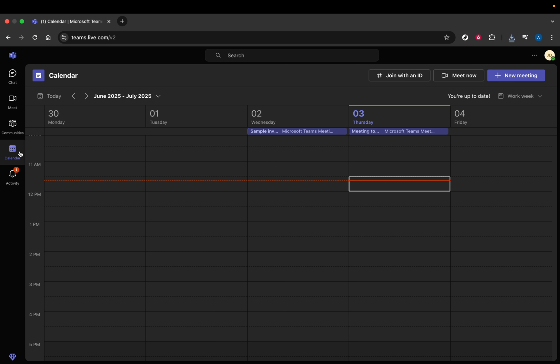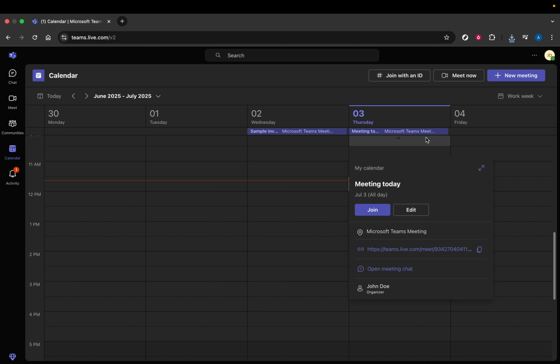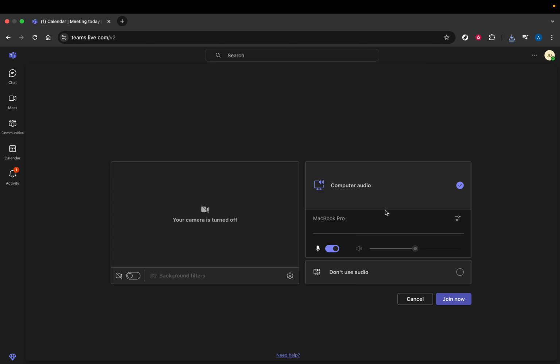When it's time for your meeting, you'll see an option to join directly from the calendar view. Simply click on the meeting entry and select the Join option. This action will take you into the virtual meeting space, preparing you to start engaging with others. During the meeting, keeping your audio settings in check is crucial for effective communication.